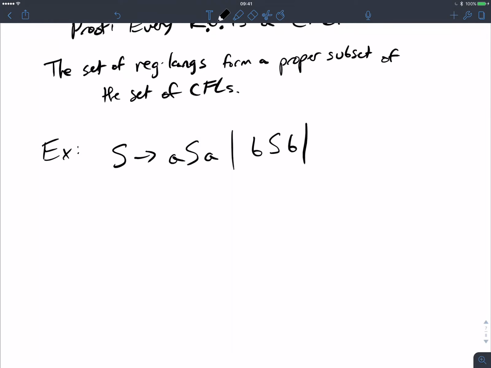What is the language of this grammar? Well, let's think about it. Generate whatever character. Am I going to generate the exact same character on the other side? Is it the same character on both sides? Go in, go in, go in. Palindromes. So this is the language of palindromes.